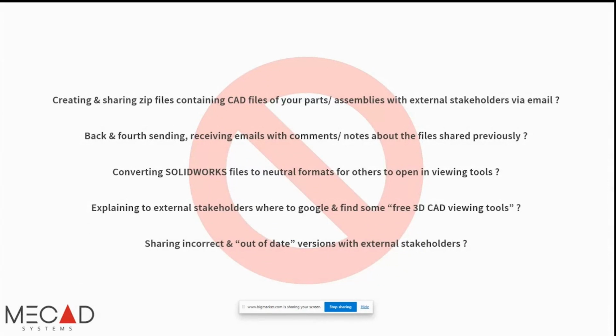Let's say you do also share files with users. If they don't have a SolidWorks license, what would you need to do? You'll typically need to spend quite a bit of time converting your files to neutral formats you can open in viewing tools. In that case, sometimes a lot of information gets lost, and there's a lot of back and forth in that sense as well. I'm pretty sure we've all been there on the phone or on TeamViewer trying to explain to someone where to download free 3D CAD viewing tools.